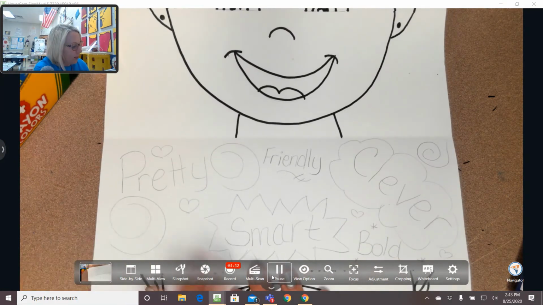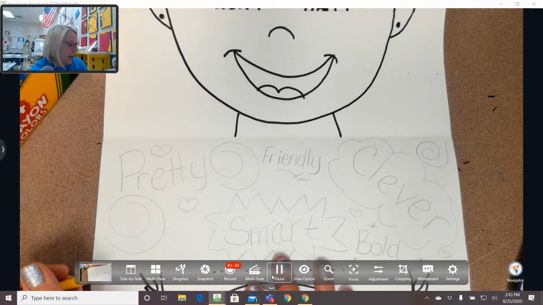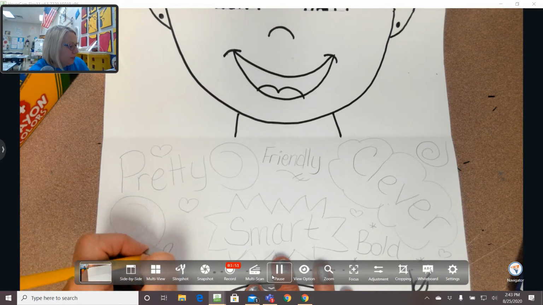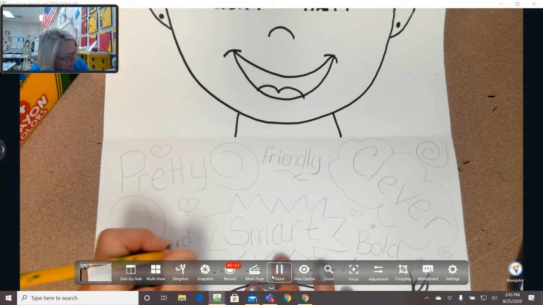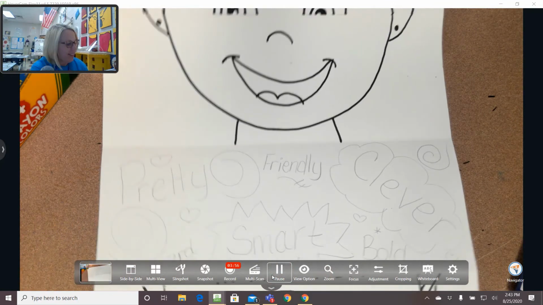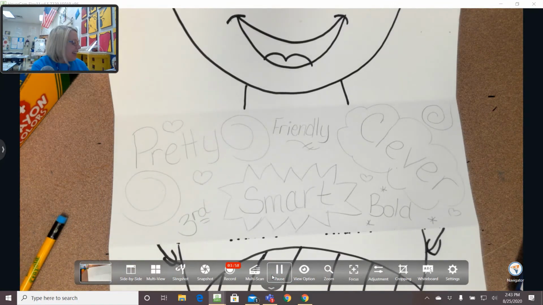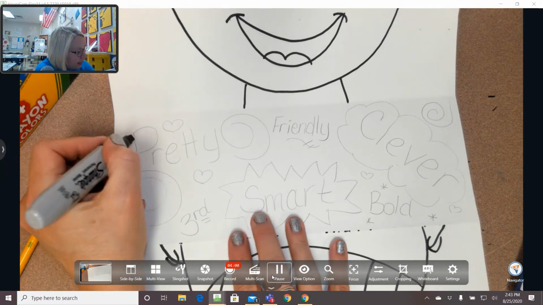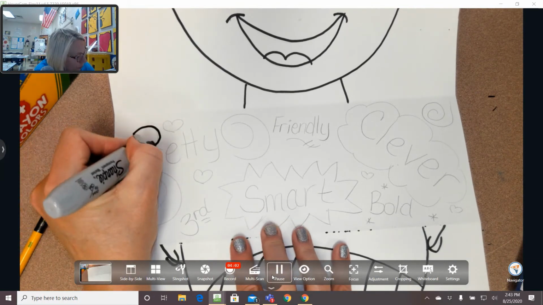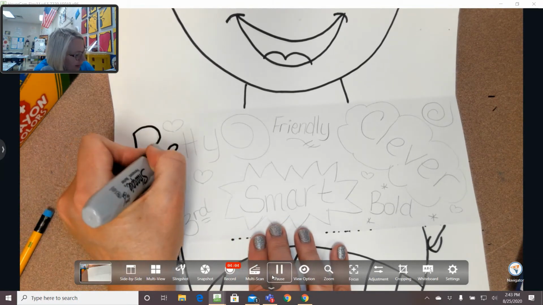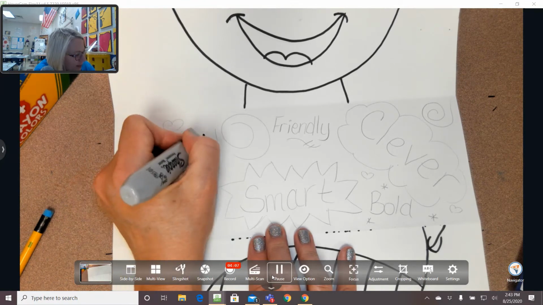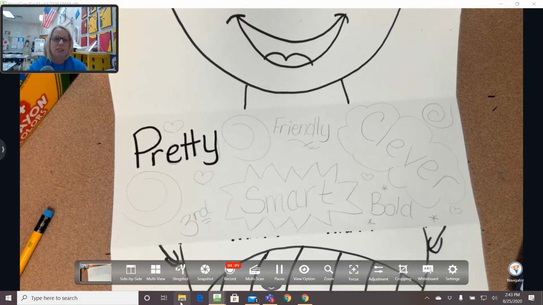And then what can I put over here? She's in third grade. So I'm gonna put third. All right, and then look how cute that is. And then you will take your Sharpie and you will Sharpie over everything again and erase any pencil you can still see. All right, so I am going to fast forward and you hit pause and finish yours.